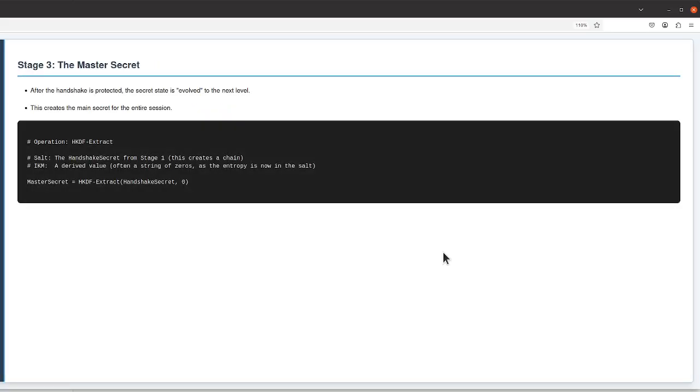The master secret. Once the handshake messages have been securely exchanged, the protocol transitions to creating the keys that will protect the application data. This is achieved by evolving the secret state once again. A new HKDF extract operation is performed. This time, the IKM is a derived value, and crucially, the salt is the handshake secret from the previous stage. This operation produces the most important key of the session, the master secret. By using the handshake secret as the salt, we cryptographically bind the new master secret to the entire handshake that just occurred. This is a key step in the security of the protocol.